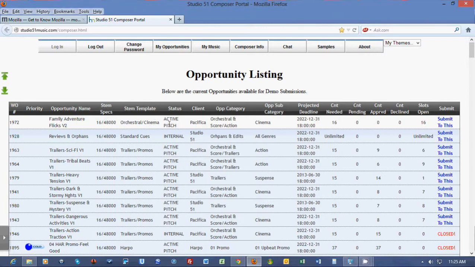It's in active pitch to Pacifica. It's orchestral score in action. It's cinematic. The count needed is 16. The count approved is 0. Because this is a new CD that will be built once we've approved demos, and you'll see exactly how that works as we go on. Now, you don't see these; only I see these. So this is an administrative function, so submit to this is no biggie.